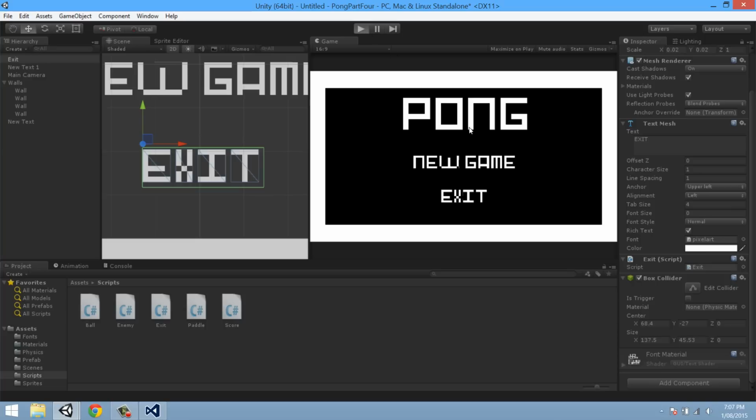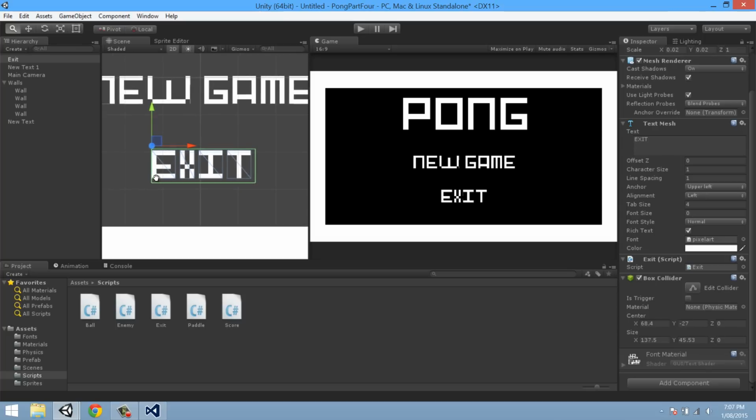So now if we press play and we click on our exit, it becomes slightly smaller, and when we release, what a surprise, nothing happens. The reason for that is that when we build our game, it's an application. But in this state, we're just playing it in Unity. Otherwise it would be really annoying if every time we clicked exit, Unity closed and we had to reopen. So just trust me that when we build our game, the exit will actually start working.